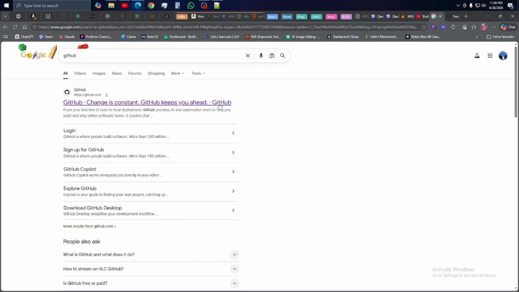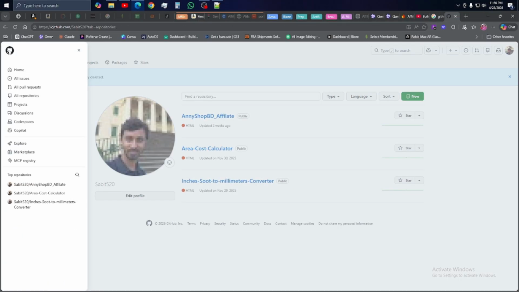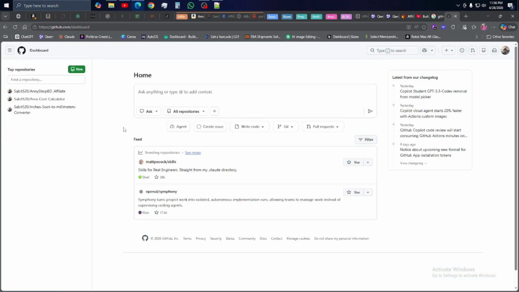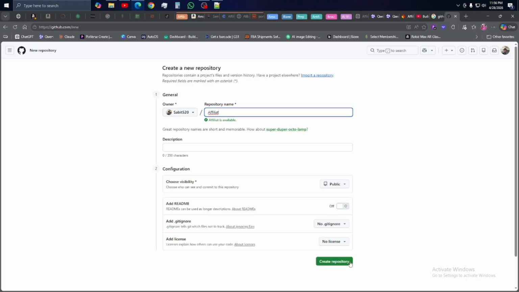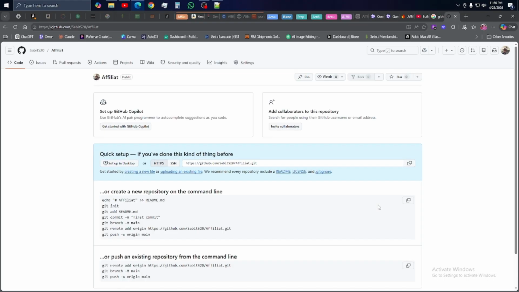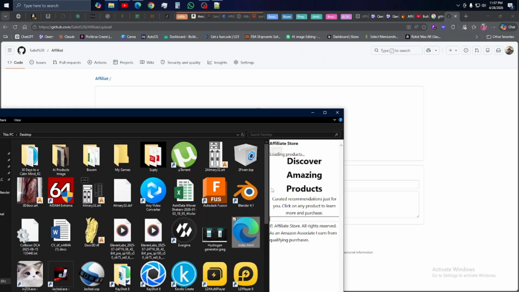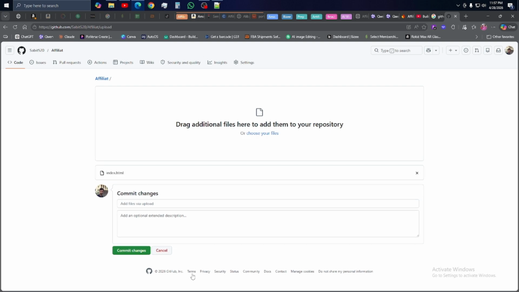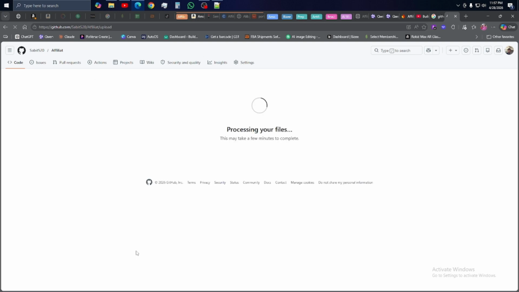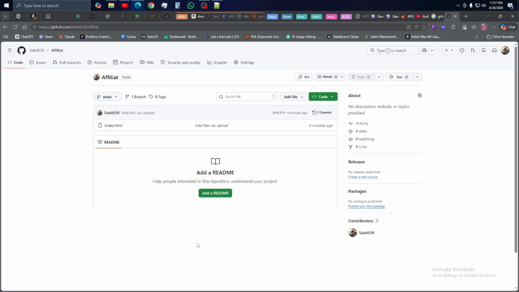Now go to github.com. If you don't have an account, you can sign up or simply log in to your existing account. Once you're logged in, click on New Repository. Give your repository a name, anything you like, and then create it. After creating the repository, upload the index.html file that we just made. Then select your file and commit the changes.